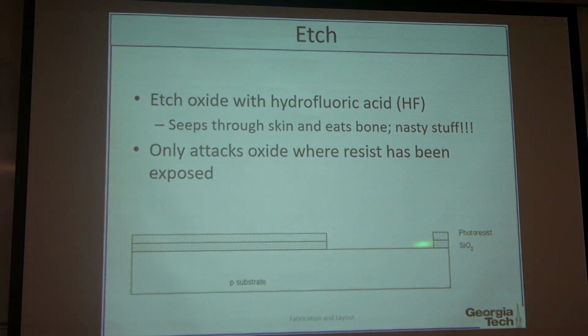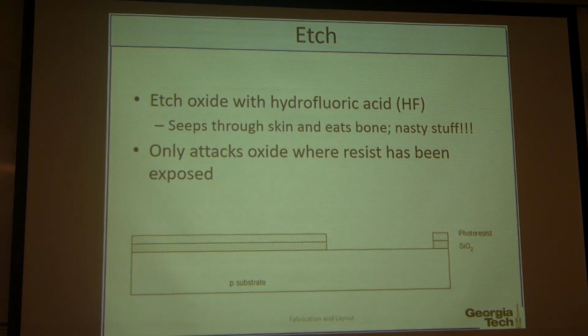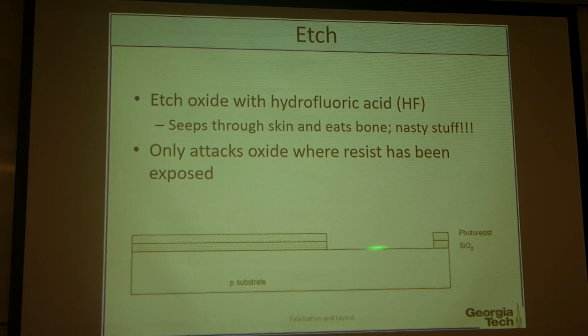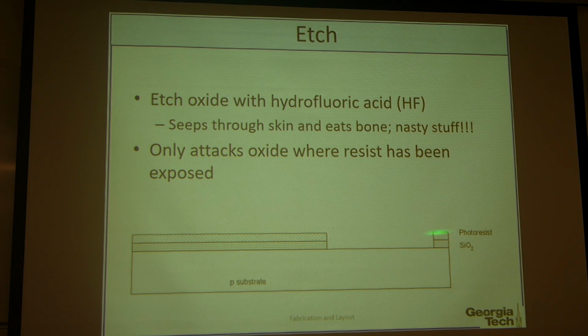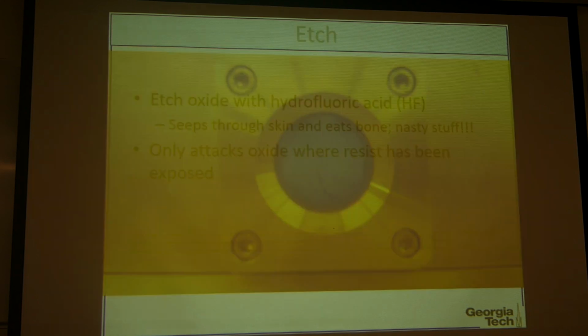And then we etch out the oxide where the photoresist is exposed and removed, using hydrofluoric acid, or HF. This HF is really, really strong and powerful, so it can melt down your skin or bones. This HF only affects the area where the photoresist was removed, because the other locations are all covered with photoresist, which blocks the HF.